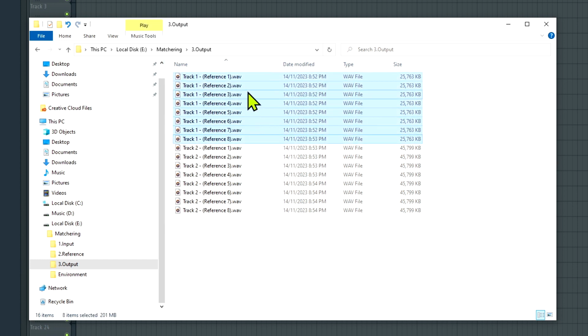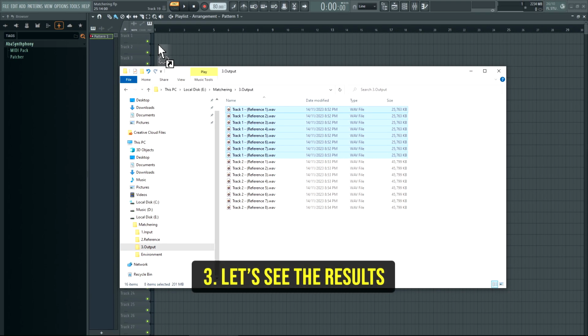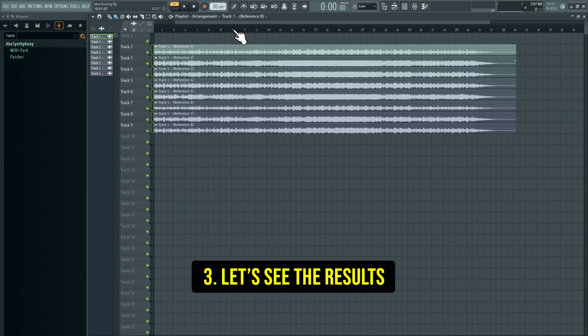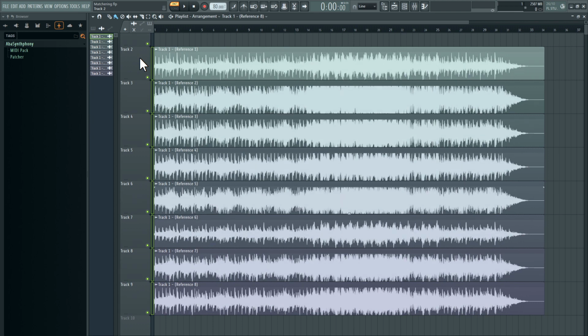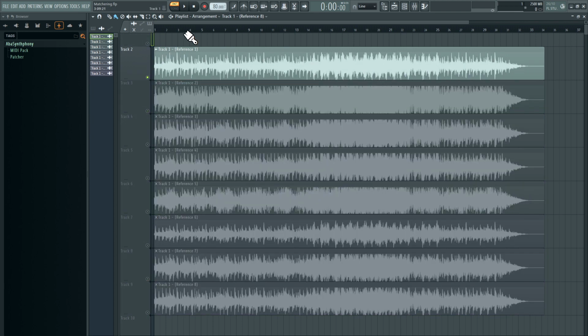Now, let's go ahead and drag all of these mastered output into our DAW, play through the tracks, and listen to these mastered results. We can compare the waveform. Each track sounds different. It is our choice now to select the best one.